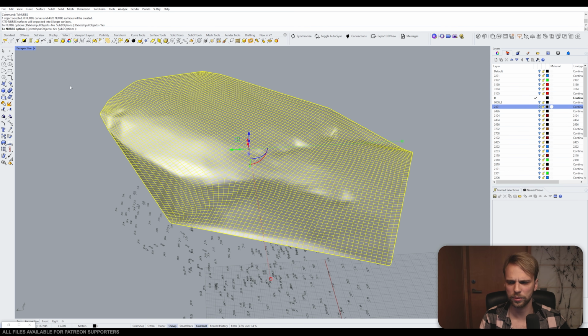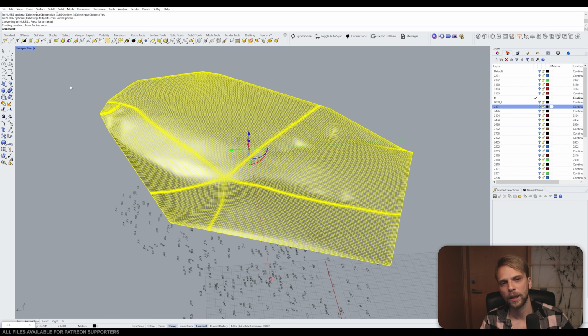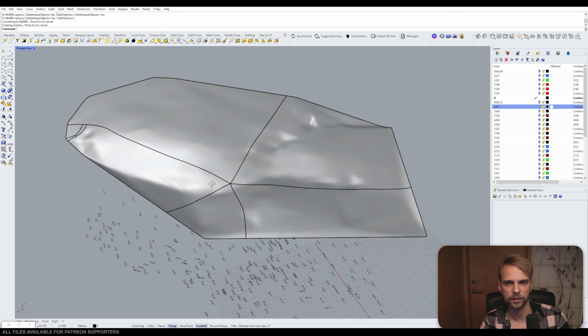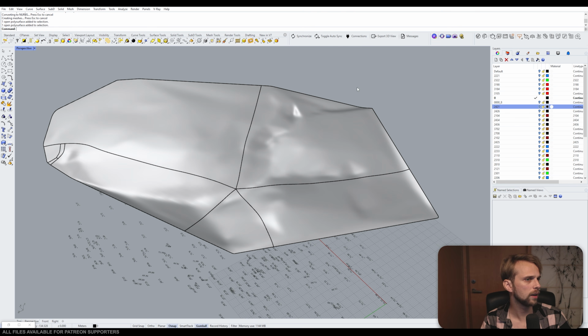Yes, sub-D options, we don't change those. We keep them default. Give it a second. It's gonna think for a bit. Bam. We get ourselves a NURBS polysurface. That is actually packed quite well.